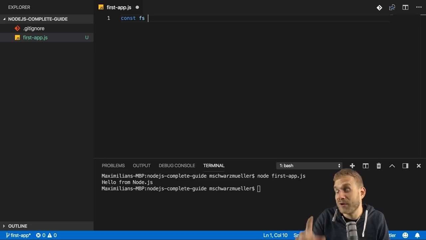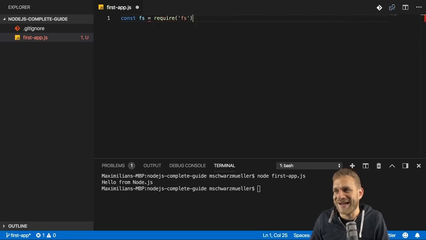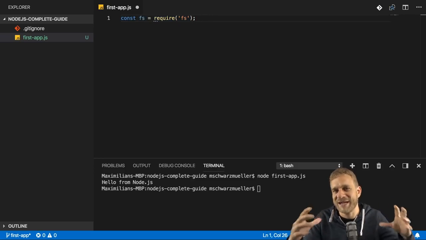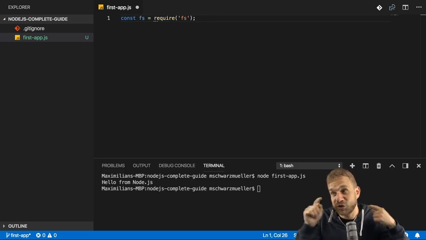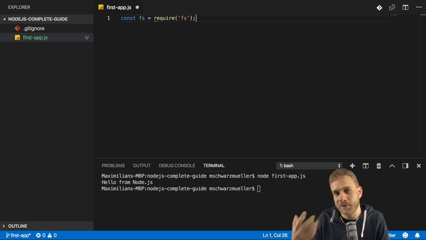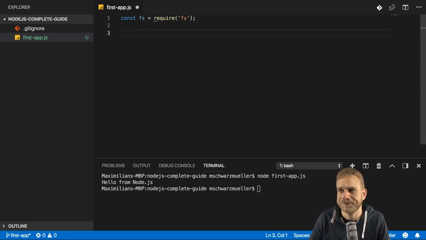I'll also give you a brief refresher about constants in JavaScript in this course. And then type require('fs'). fs stands for file system, and this syntax simply imports some file system functionalities into this JavaScript file so that we can use these functionalities there.